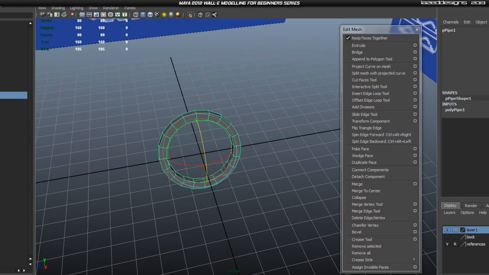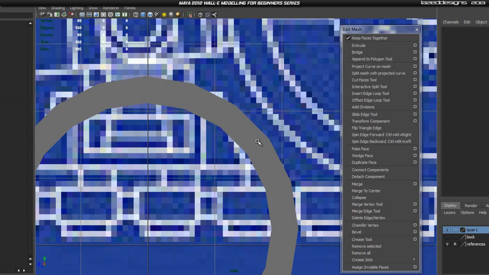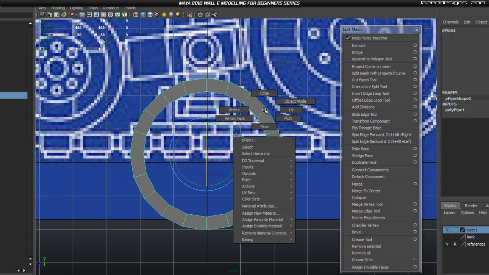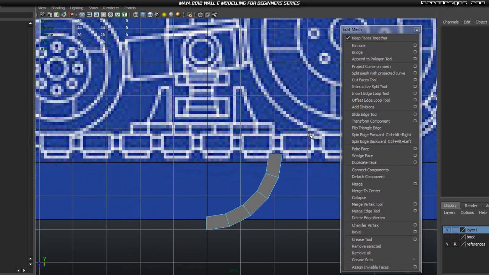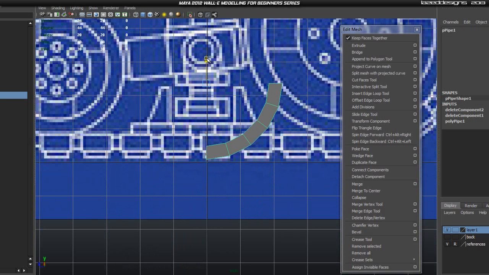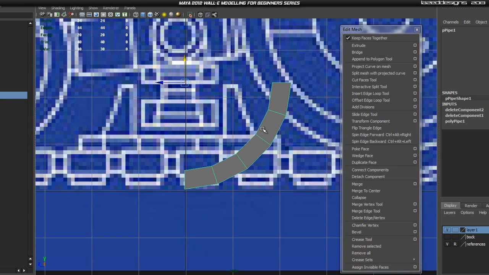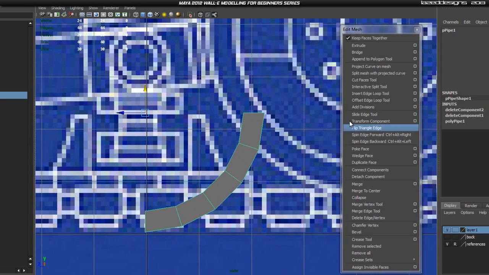So I'm just going to rotate this 90 degrees, and we're going to go into our side view, select faces, and we're going to delete some of these, and also delete that half, so we're only left with this piece here, okay? And then we're going to start extruding bits and bobs.